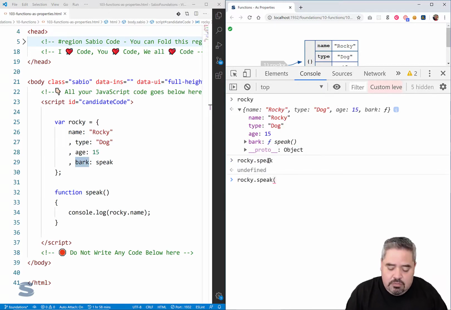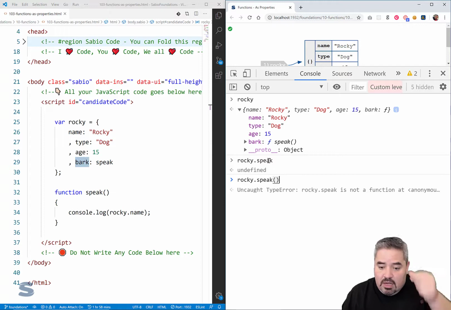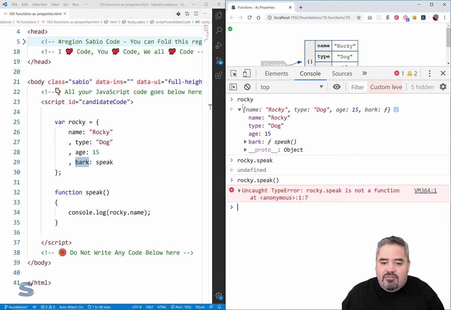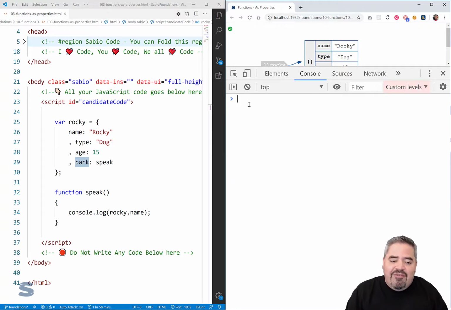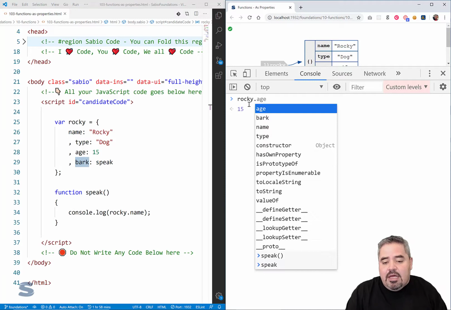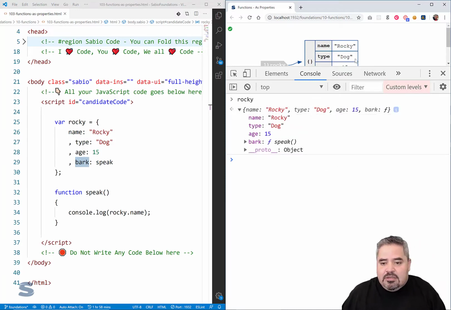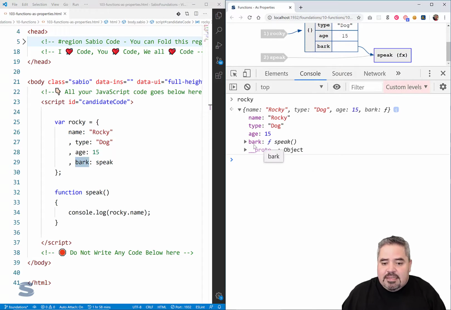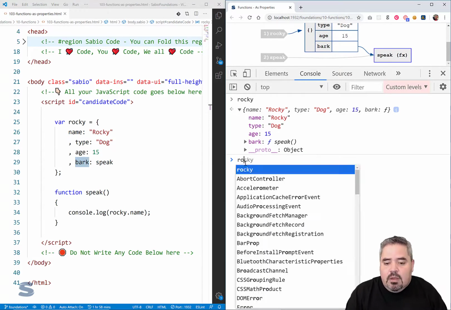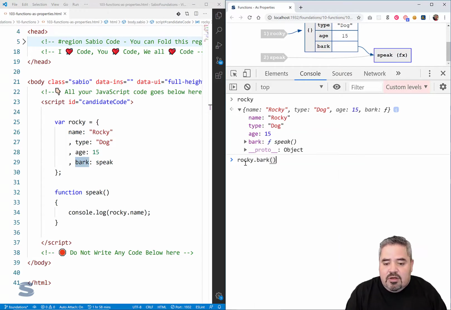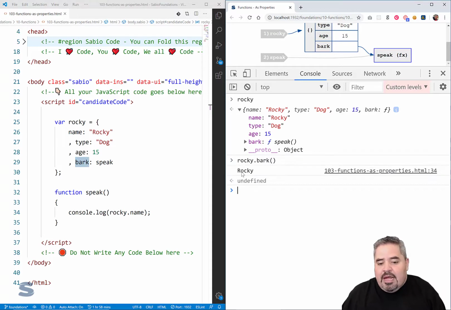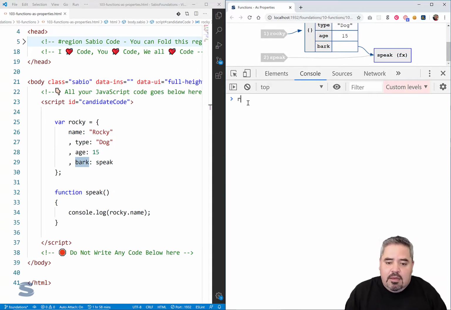If I try to execute the speak function that belongs to Rocky, it says, nope, you're out of luck. What I have to do, because Rocky has, again, let me output Rocky as is. You can see it here. Rocky has a function called bark. Rocky.bark, it's a function, so I invoke it, and I get the name Rocky coming out of it. So that's really handy. Now I can get Rocky to bark.